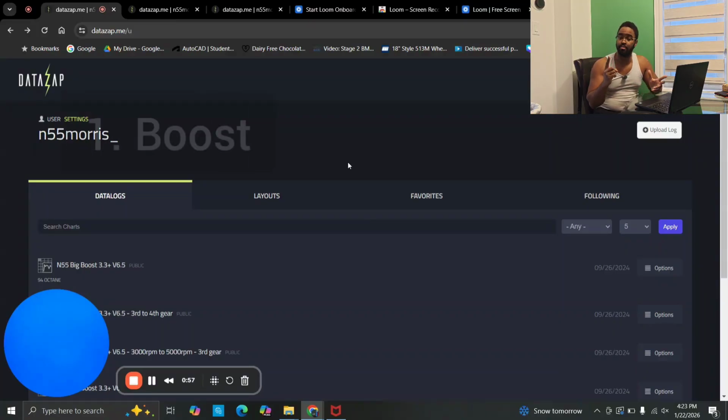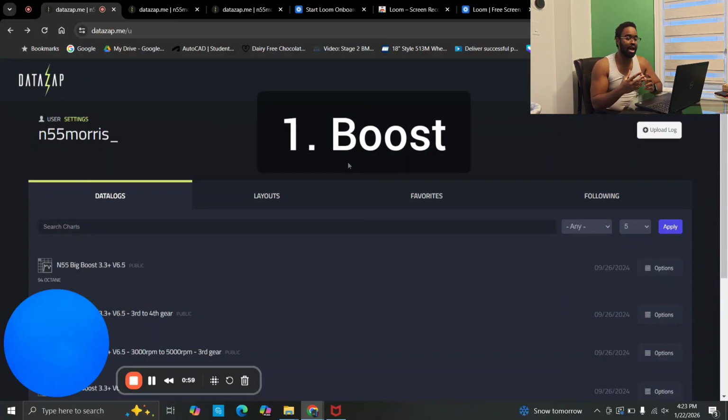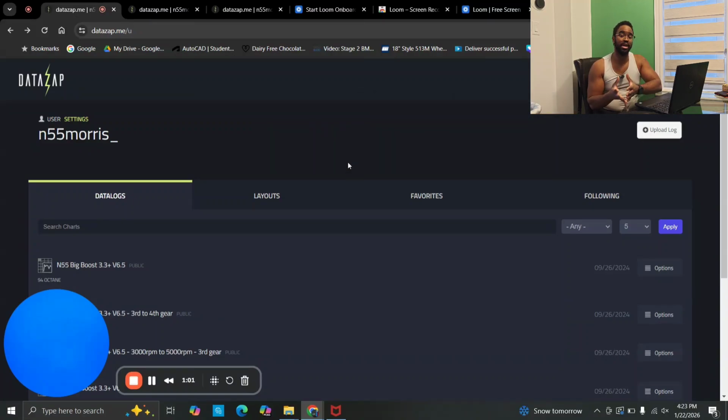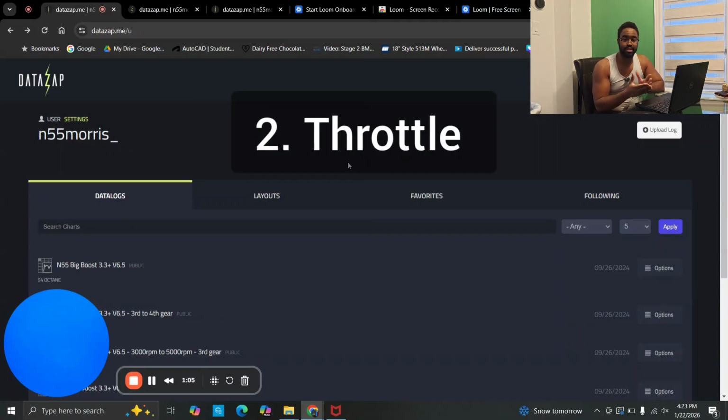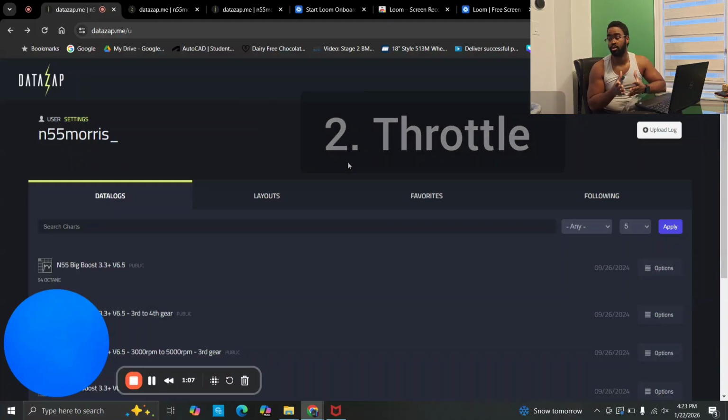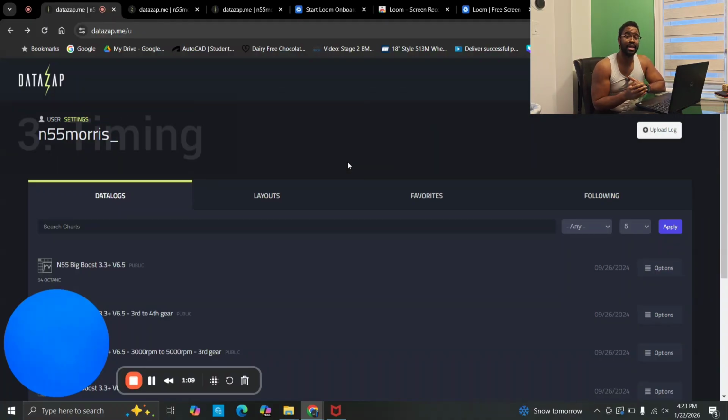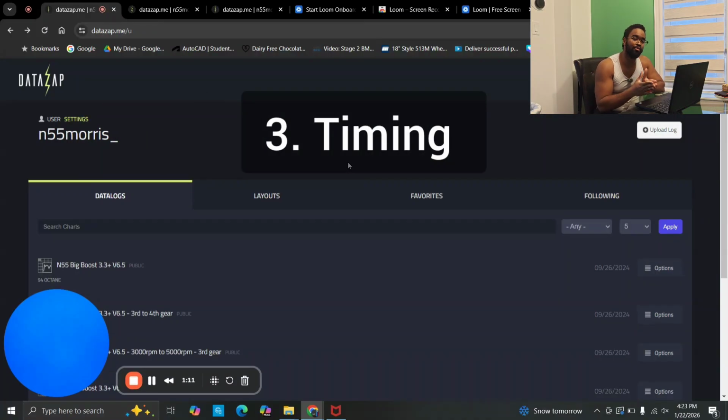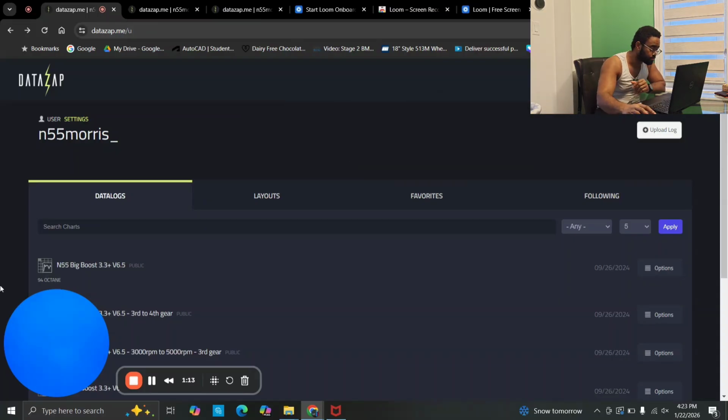Number one is boost, as the condition around it: boost pressure, target, deviation, and wastegate duty cycle. Number two is throttle, so that's accelerator pedal position with throttle or throttle closures. And number three is your timing, so that's adding or removing timing and knock conditions.